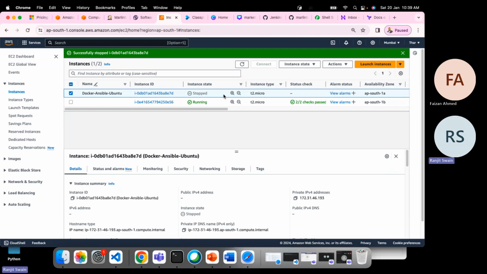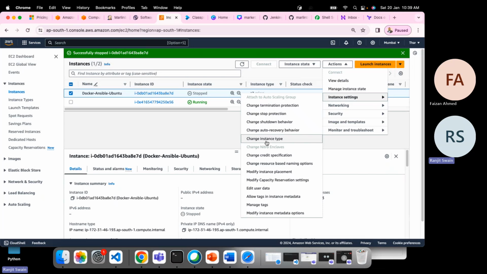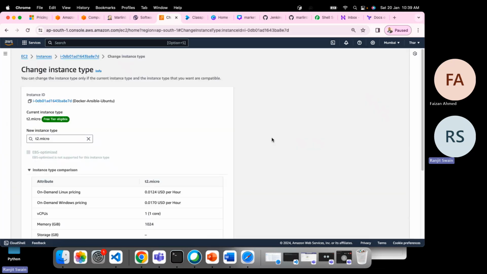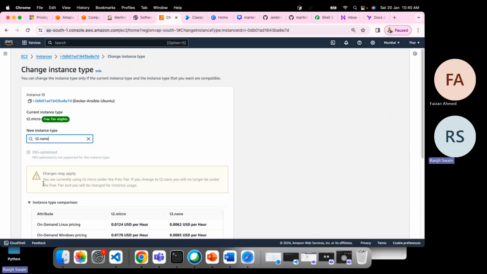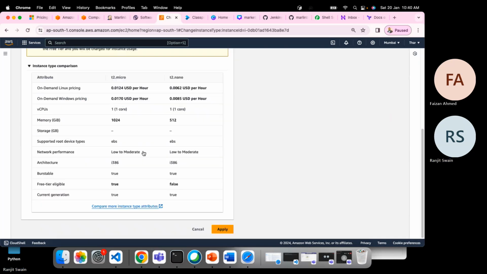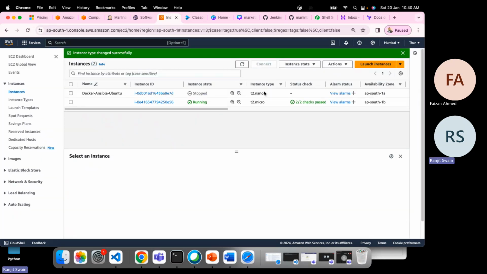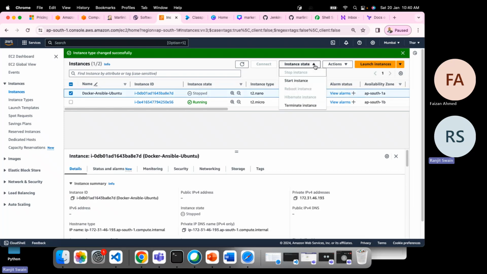Okay, fine. Now let me change this one. Instance settings, change instance type. Okay, let's change it from T2 micro to, suppose, T2 nano. Select. Now let's apply. Okay, now I changed it to T2 nano. Now let's start the instance.